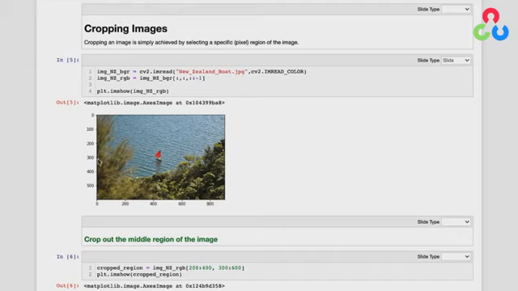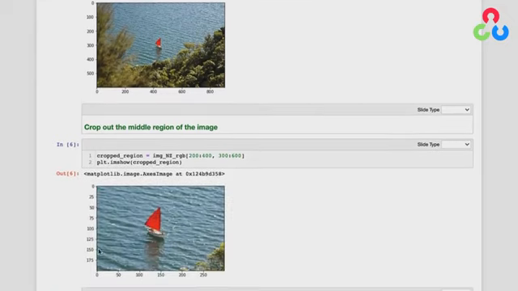So let's say from rows 200 to 400 and columns 300 to 600. Well, the way that we would do that is simply index into the original array here, rows 200 to 400 and columns 300 to 600, and then reassign those values to this new variable called cropped region. And if we plot that cropped region, you can see that's what we get. So cropping is very simple and straightforward. It's simply indexing into an existing image and extracting the region that you're interested in.